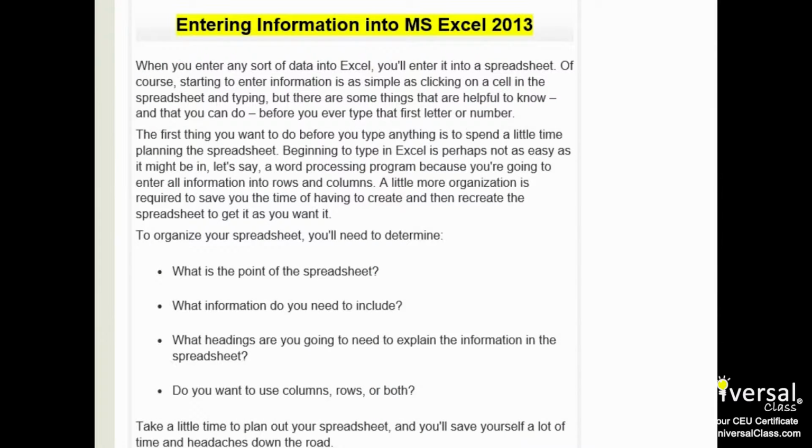In this lesson, we're going to go over entering information into Excel 2013. When you enter any sort of data into Excel, you'll enter it into a spreadsheet. Of course, entering information is as simple as clicking on a cell in the spreadsheet and typing. But there are some things to know that are helpful.